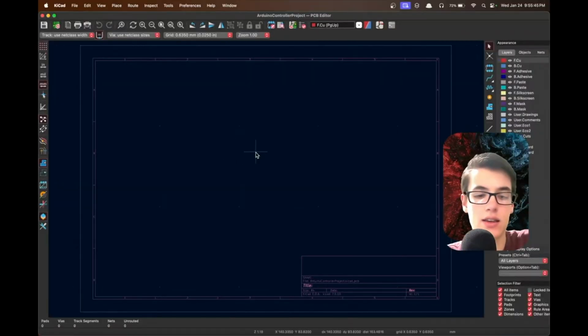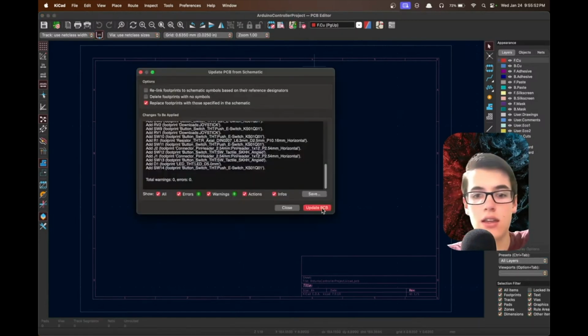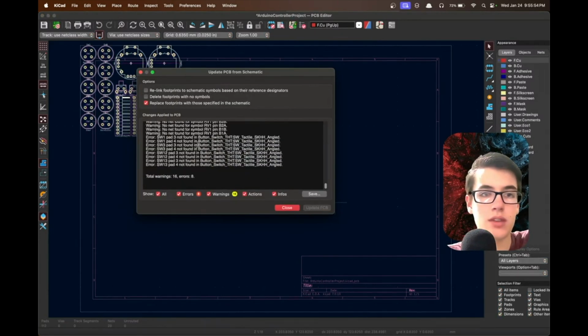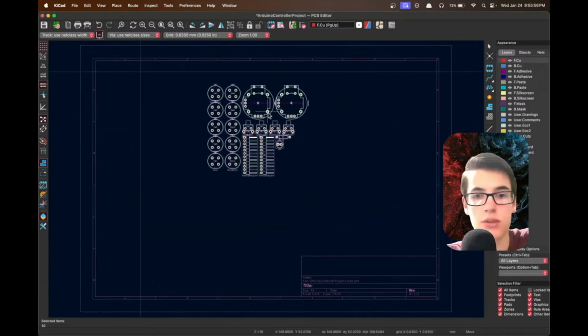And we can go ahead and add all of our components to that. So we can press this button to update PCB with changes made to schematic, and then click update PCB. And boom, all of our components are plopped in for us.